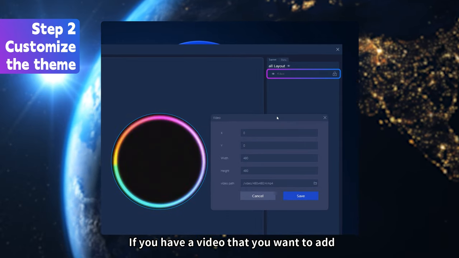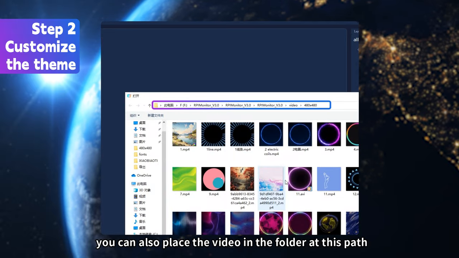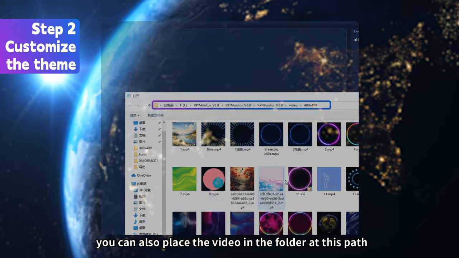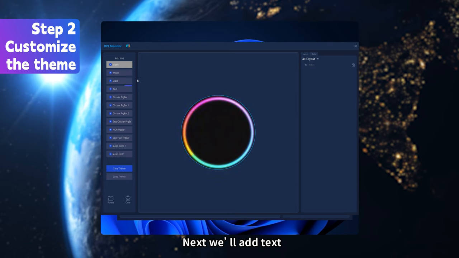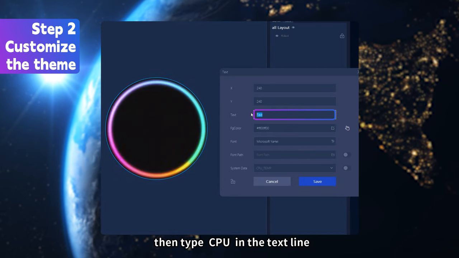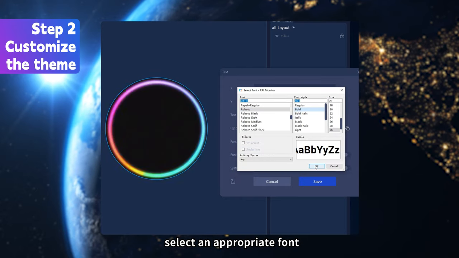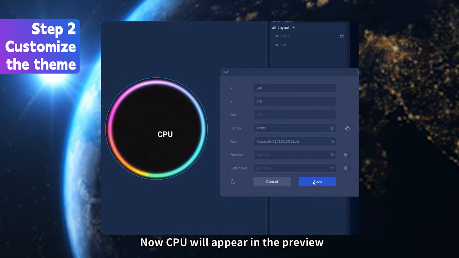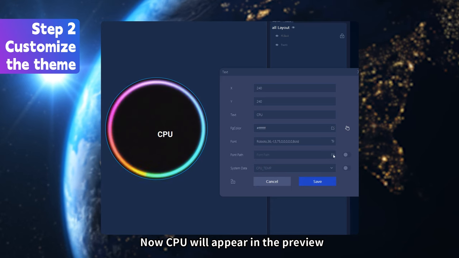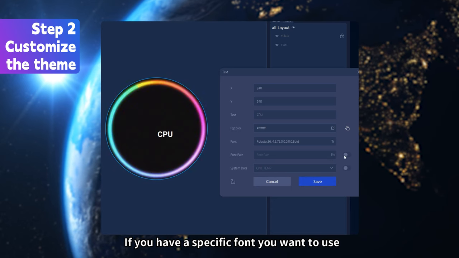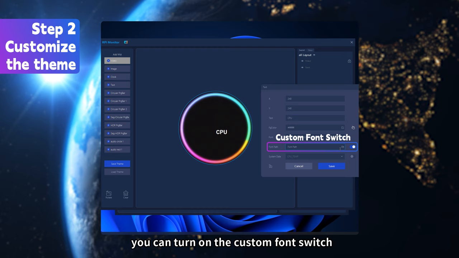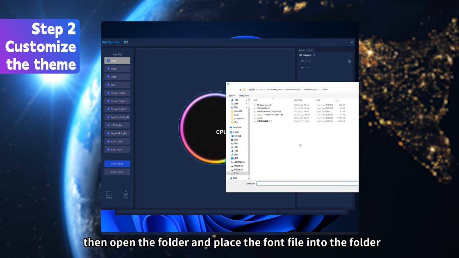If you have a video that you want to add, you can also place the video in the folder at this path. Next, we'll add text. Click on the text button, then type CPU in the text line. Choose the white color, select an appropriate font, and then click save. Now, CPU will appear in the preview. If you have a specific font you want to use, you can turn on the custom font switch, then open the folder and place the font file into the folder.